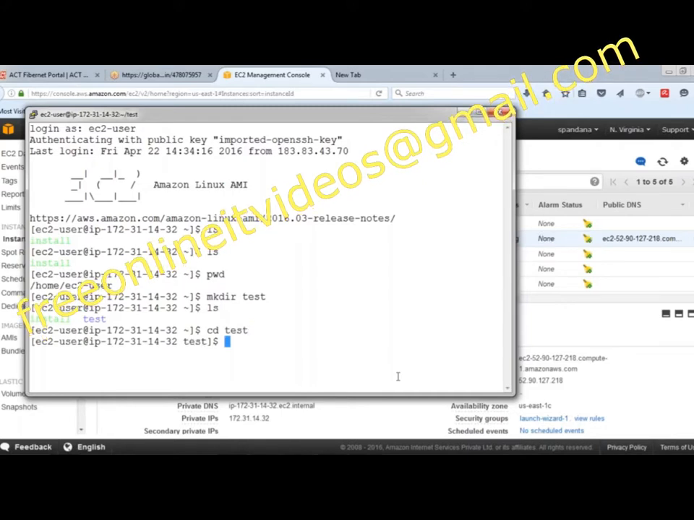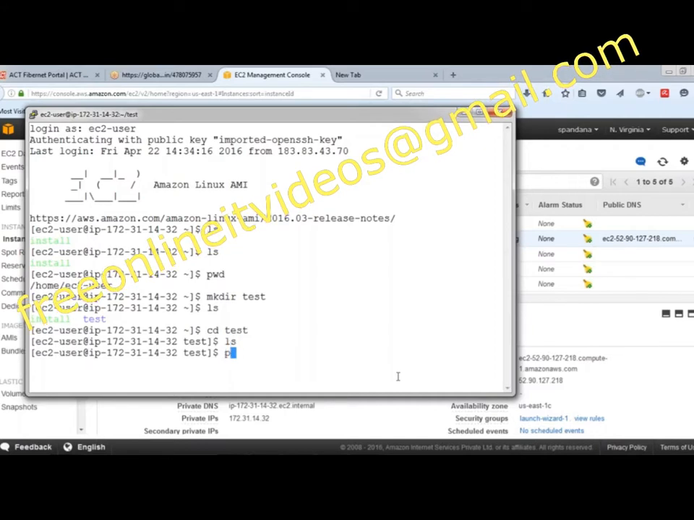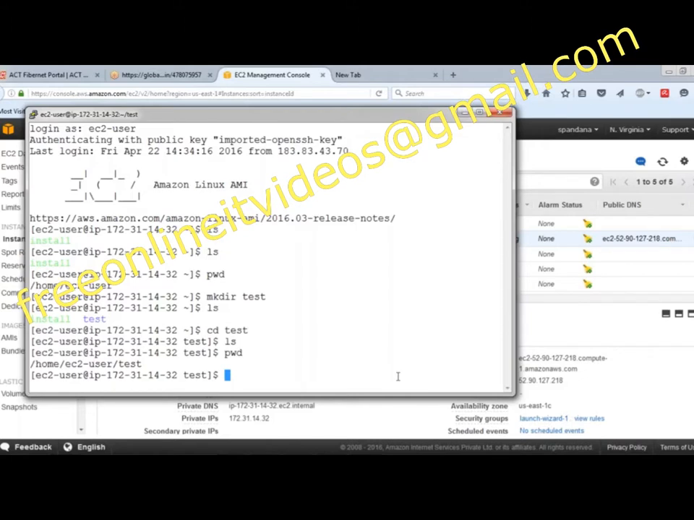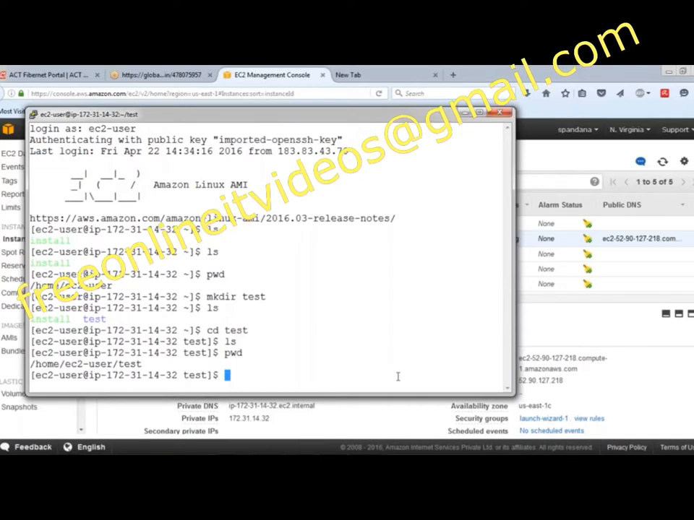When you say cd test, it takes you inside the directory. There is nothing inside it. Just check your present working directory. It is home EC2 user / test. So this is your current location. You're inside directory test. Now you're supposed to create a file inside it. How are you going to create a file inside it?